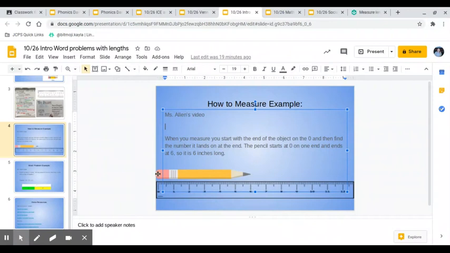So look at my pencil. It's starting on the 0 and I go all the way to the end. When I go to the end, I see it ends right here. I'm going to draw a line so you can see it easier. I see that it ends on this number right here, which is 6. So when you measure something, you always start from the beginning and you see what it ends on.